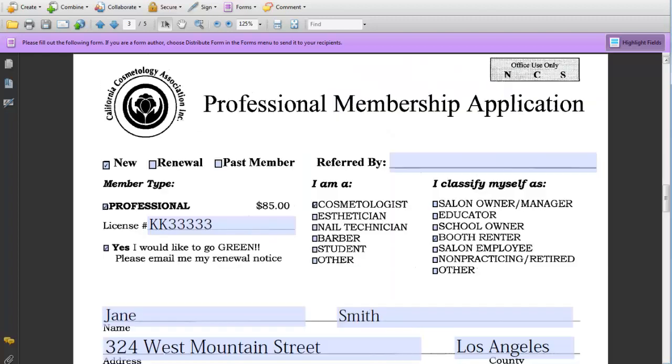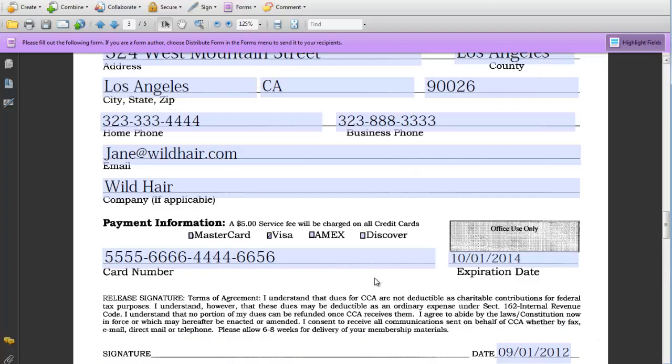On the next page is the California Cosmetology Association enrollment paperwork, and so here Jane goes ahead and fills this out saying she's a new member. She puts her license number, she checks off that she's a cosmetologist, and then she's a booth renter. She also mentions that she is okay with getting her renewals via email. She puts her name again, but her address automatically populates. Down below, Jane adds her email address, jane@wildhair.com, her company name, Wild Hair, and then her credit card number.